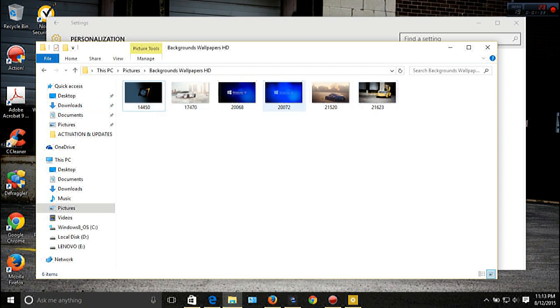So when you make a folder, remember that all the backgrounds and pictures inside the folder are fair game to be shown on the desktop in the slideshow.